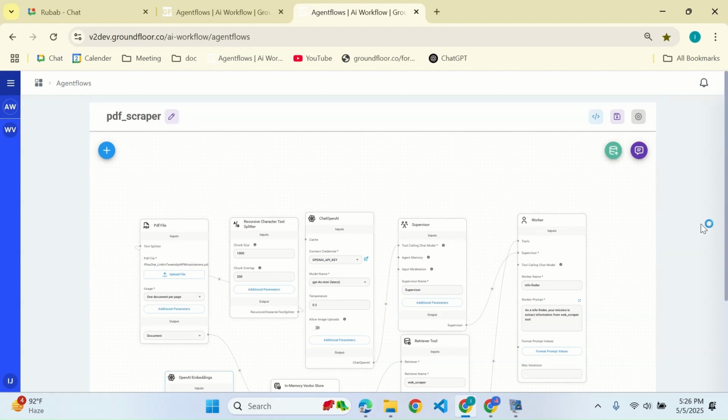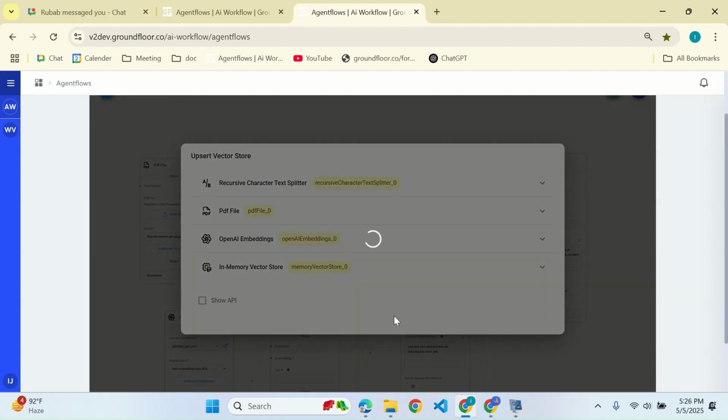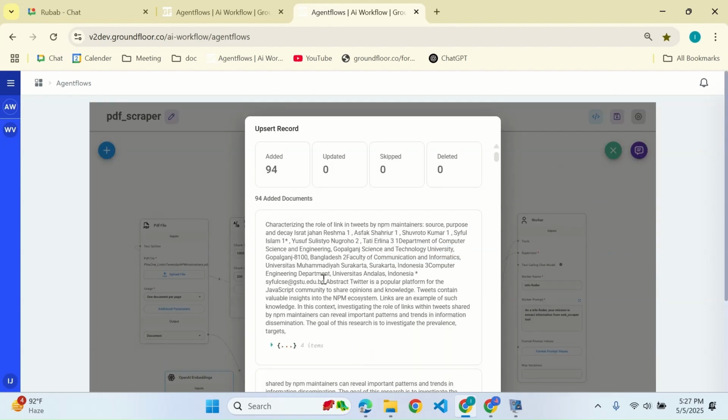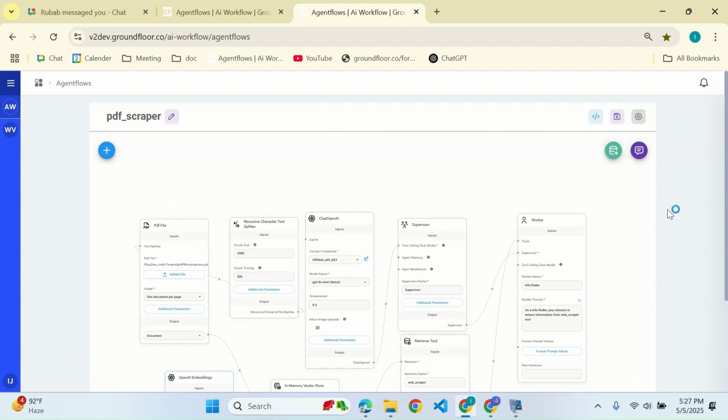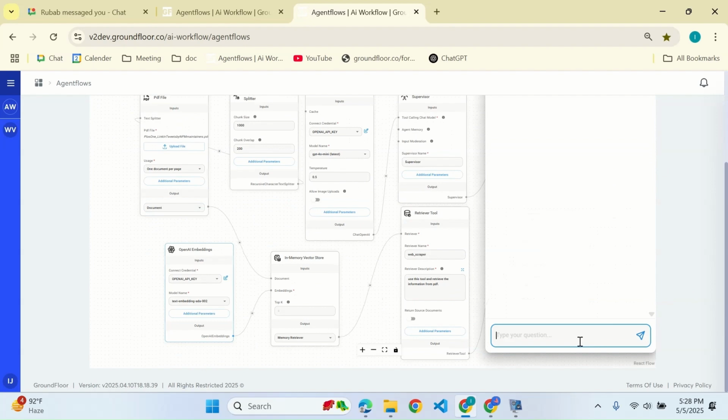After saving the agent, we need to upsert the vector database. For that, we need to click here and press here. This is the summary of chunks, where 94 chunks are added. Let's check if our agent works or not. So click here for asking any question.